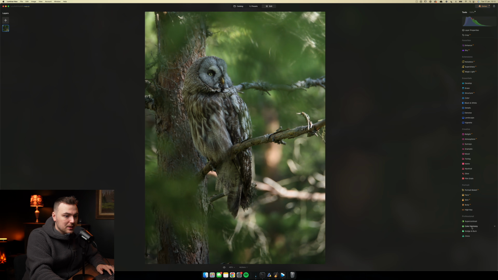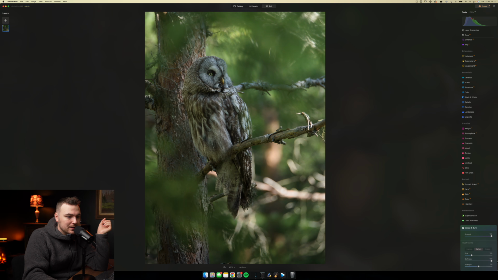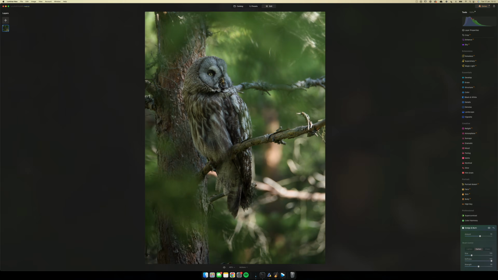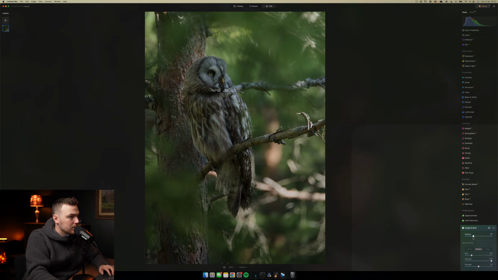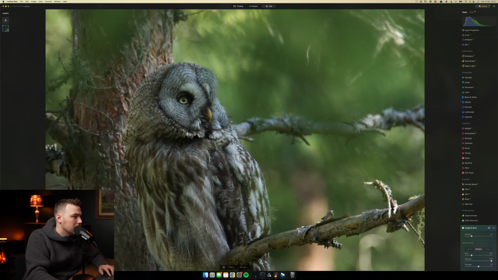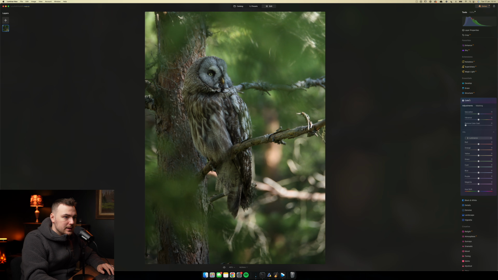And then we're gonna add a new dodge and burn layer and just darken the shadows instead, so to add some contrast to the owl. We just want a little bit of it. There we go. So there we go, and we might change the greens a bit. I want to darken them just a tad.